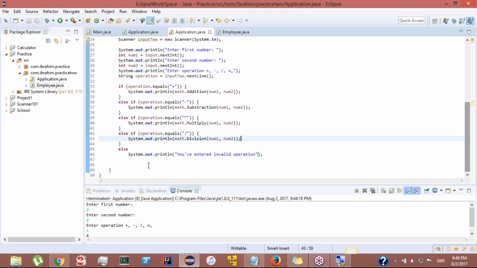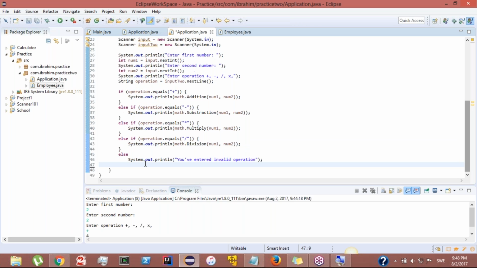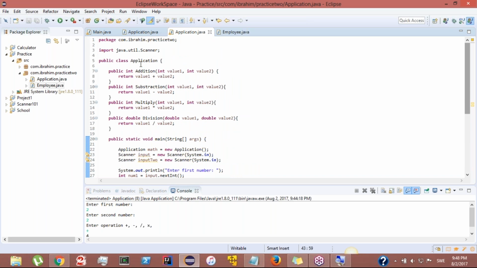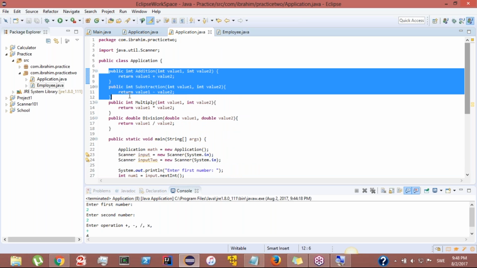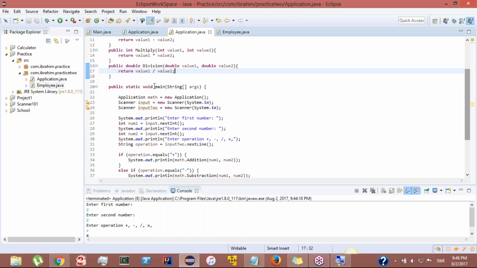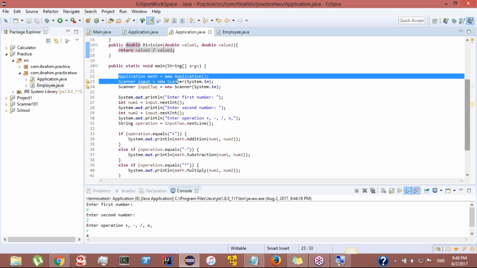So we have basically created a very simple calculator with some input and output. I have created a class, and within this class I have created some methods, and I am calling the methods in the main.